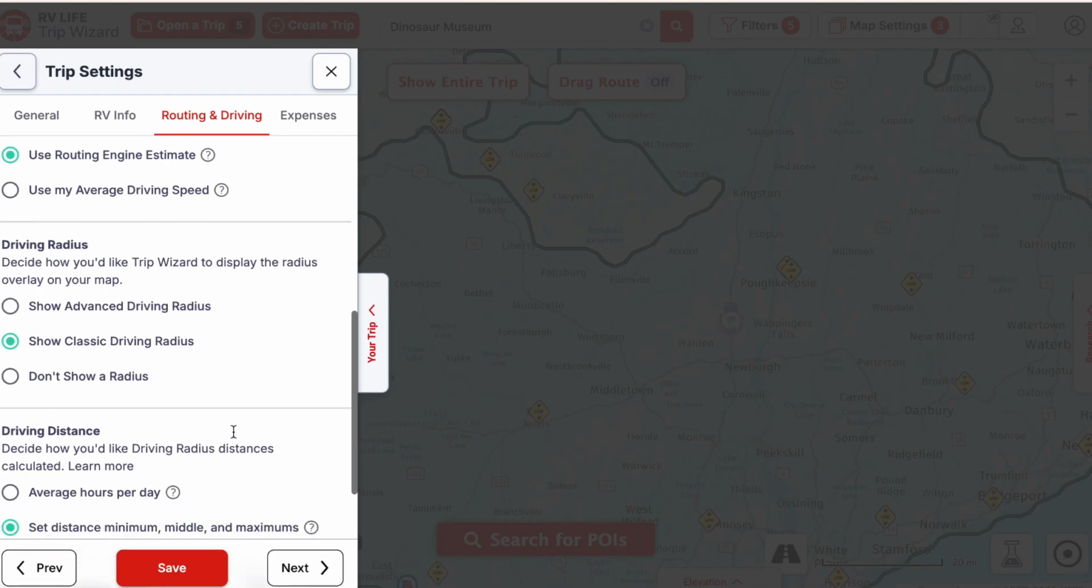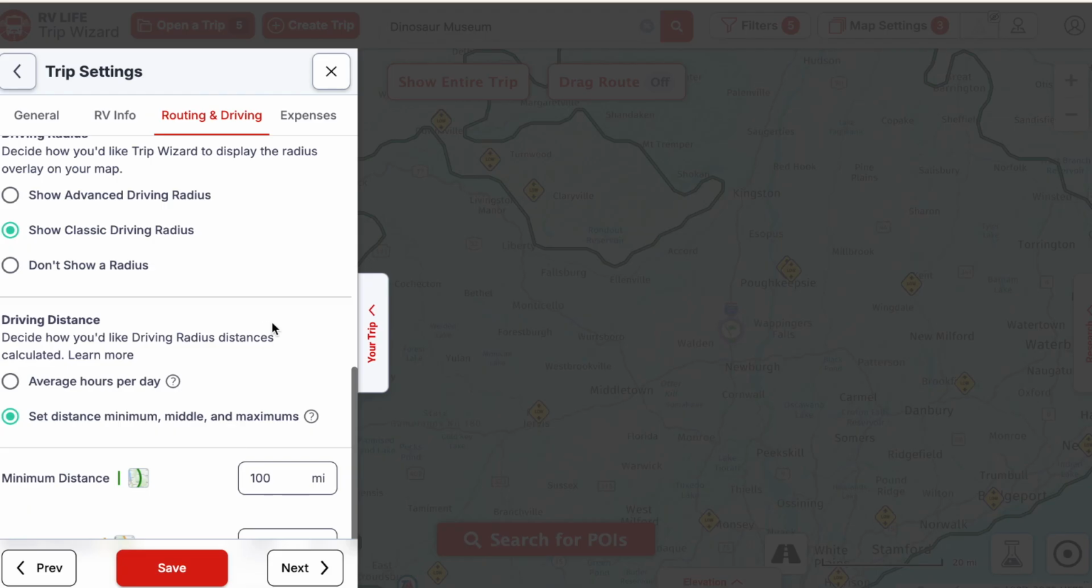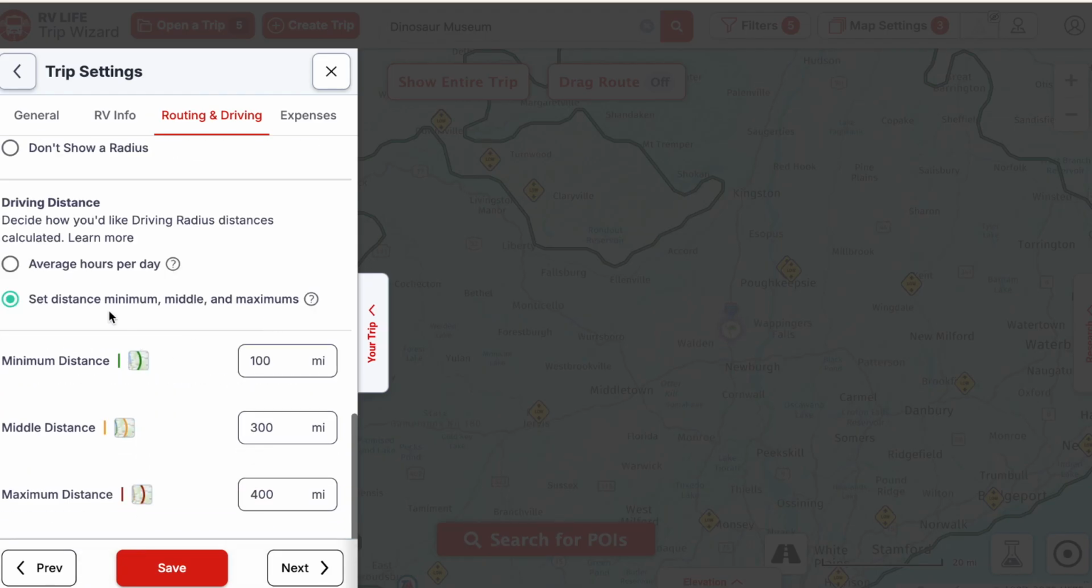Next part, and this is all very individualistic, right? Do you want to drive a set number of hours a day, or do you want to drive a set distance a day? Frankly, I'm going for distance. I know around 210, 220, I'm going to need to start looking at fuel. So we're going to just put in 200.